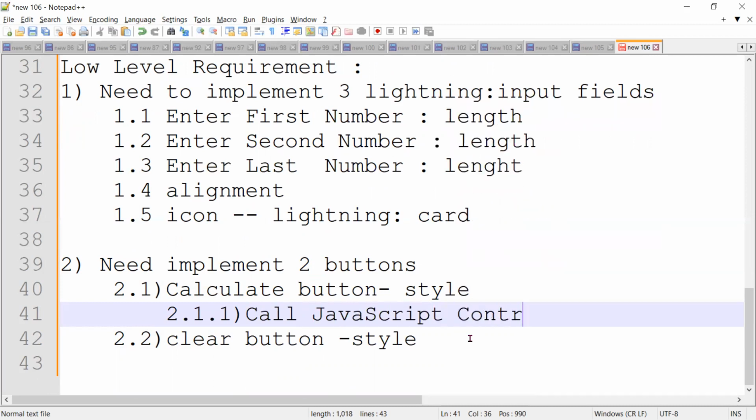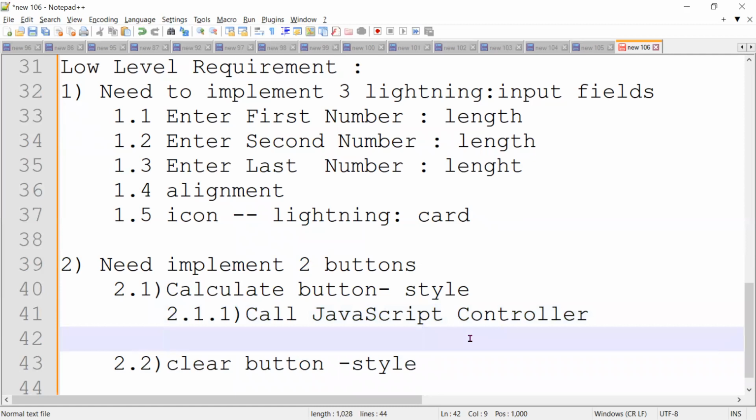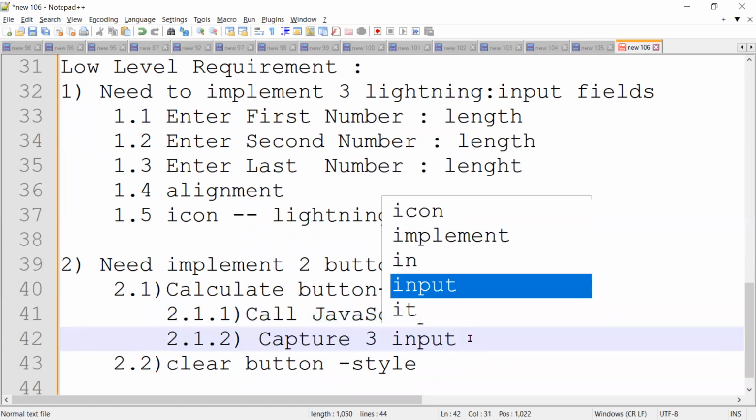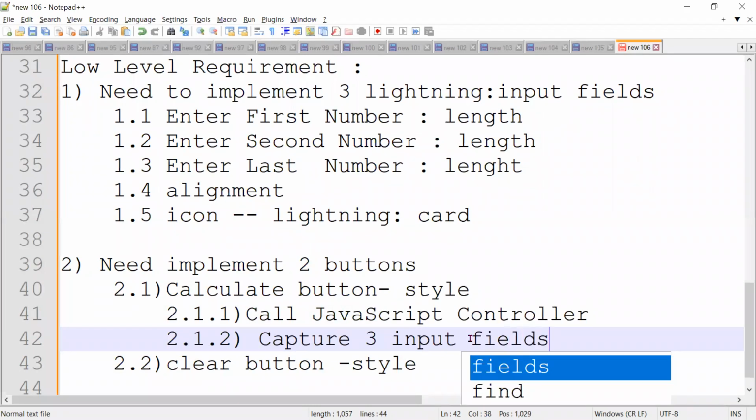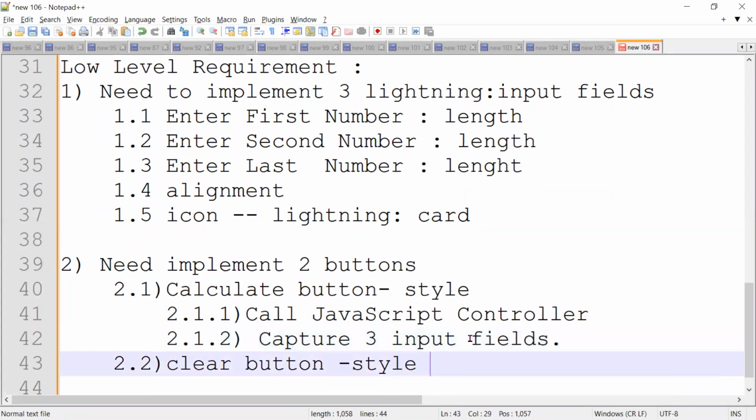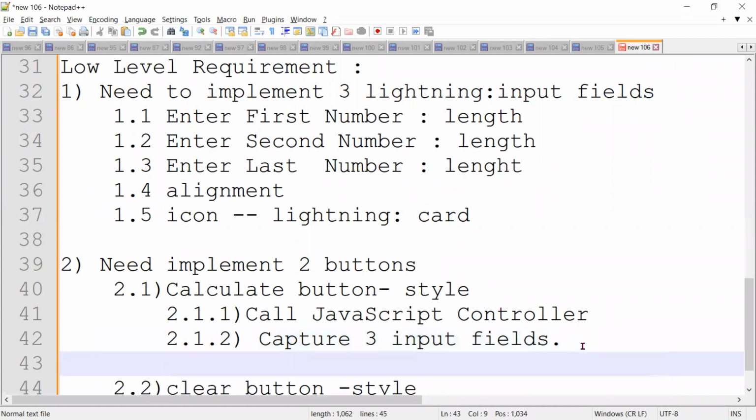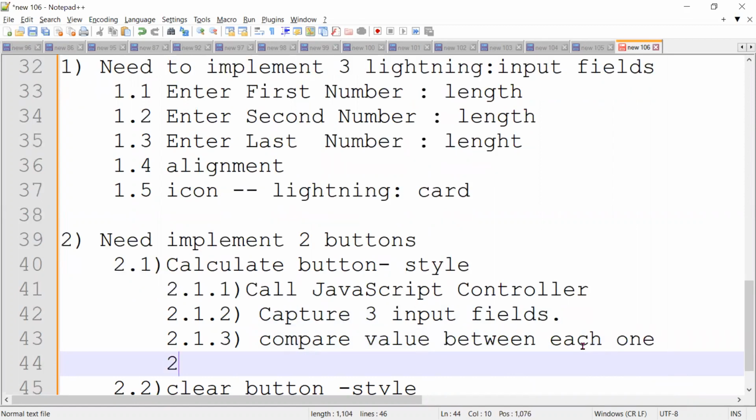JavaScript controller. Call the JavaScript controller. Second point: capture 3 input fields. And then, third point: compare the value between each one. That means I need to compare the value.